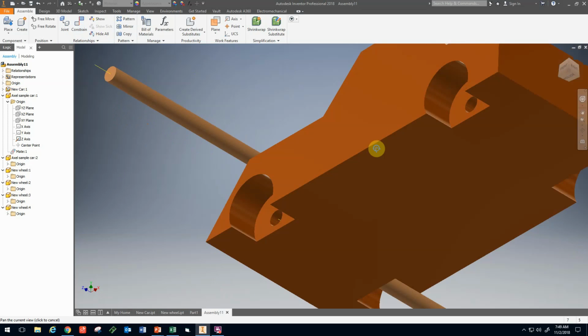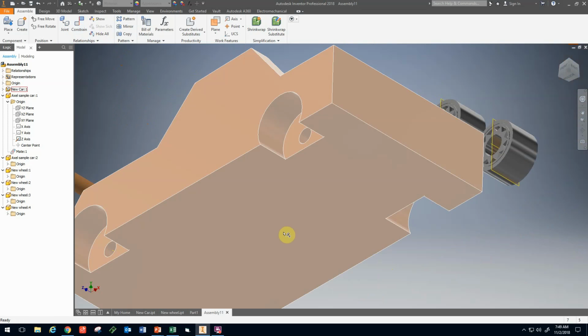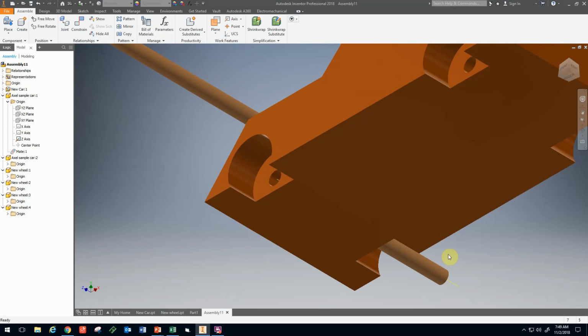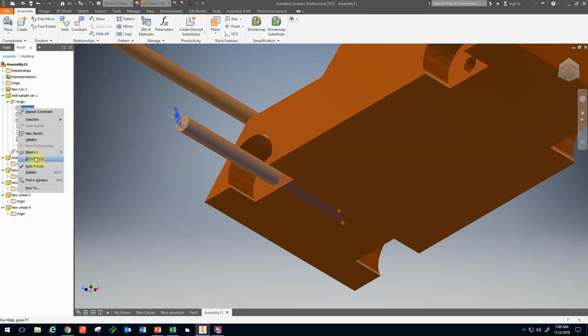Now if we check our work, you'll be able to see here is the axle. It translates on that Z-axis. And if I go over here and make visible my YZ plane, you can see it also rotates on that axis. All right, so we're in a pretty good place now.